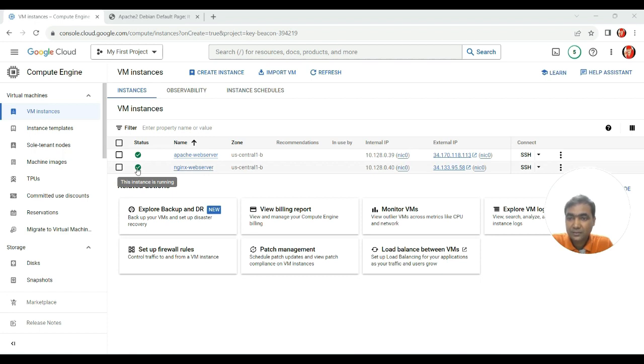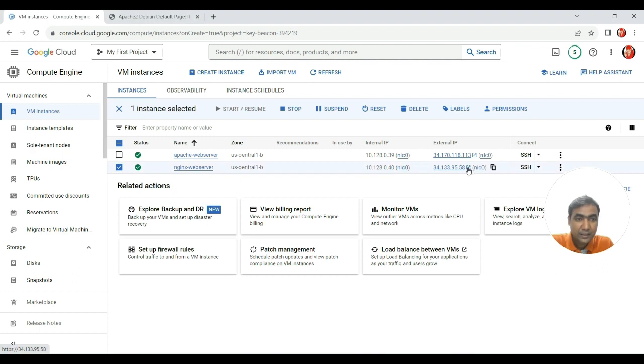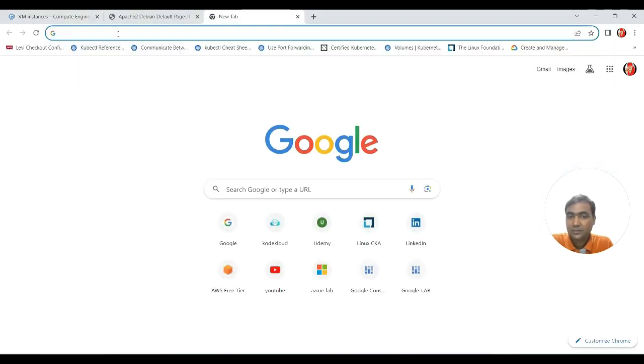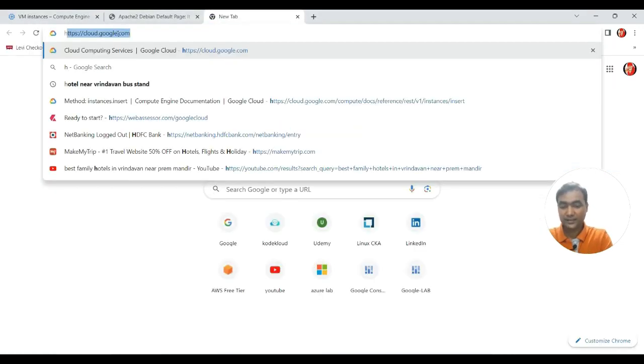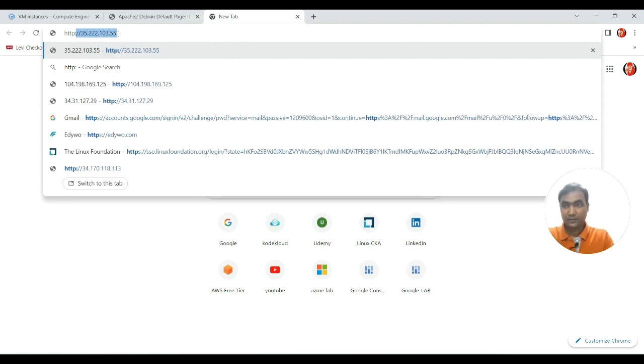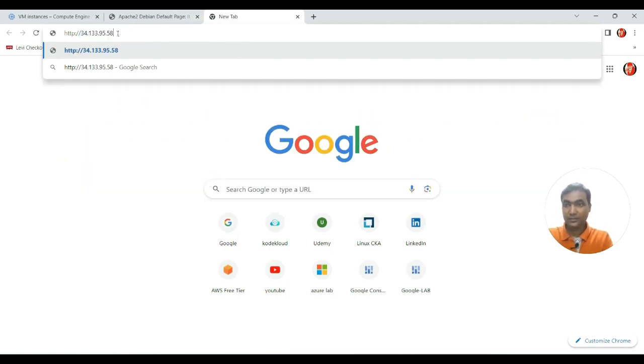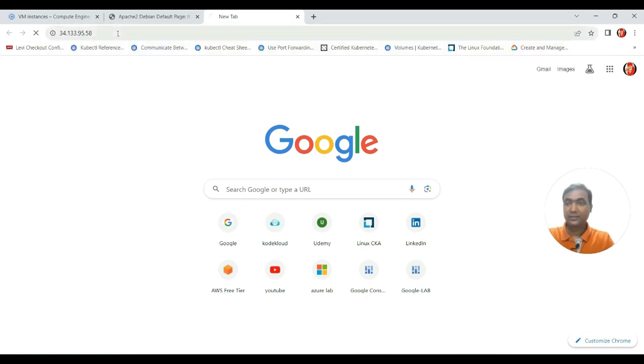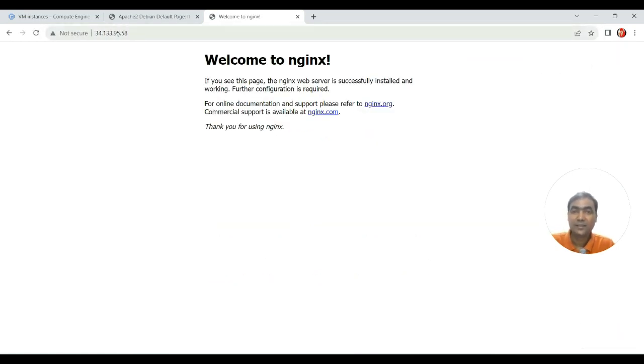Now the status of server is the instance is running. Then select the Nginx web server here. Then click on the external IP as you can see here, or copy your external IP here. Then open a new Chrome browser. Then write http:// then paste your external IP, then press enter. As you can see here, the Nginx web server is successfully created at the time of VM creation.